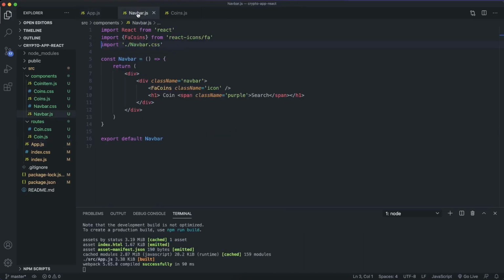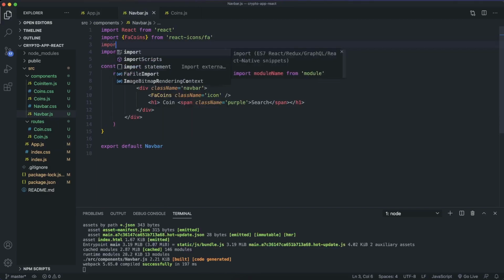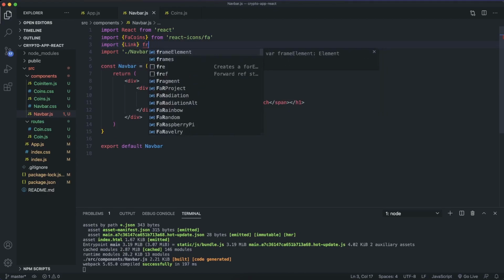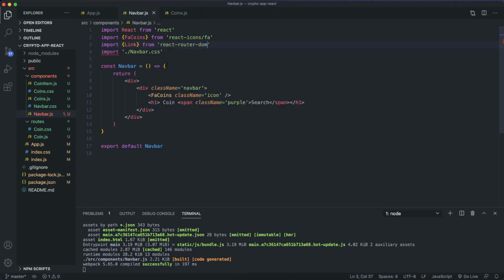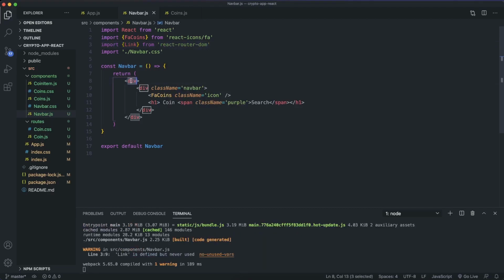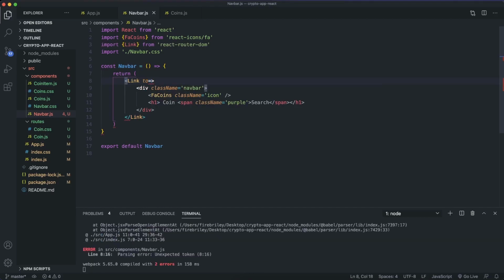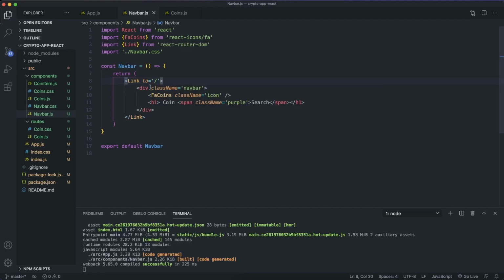So we can go into our navbar, and we want to use the Link. So import Link from React Router DOM, and we're just going to go right in here and say Link to, we're just going to link this to our homepage. Perfect. So that's all we need to do for our navbar.